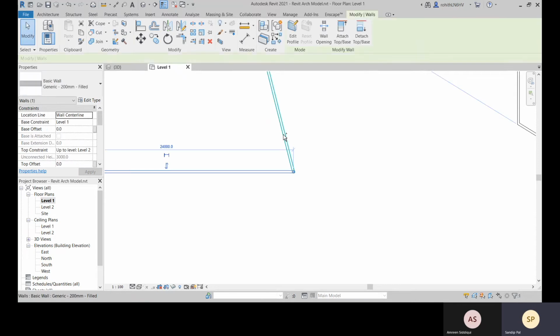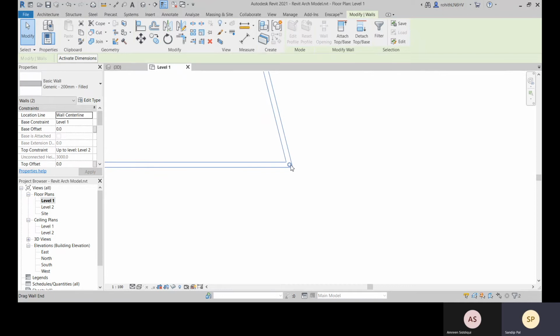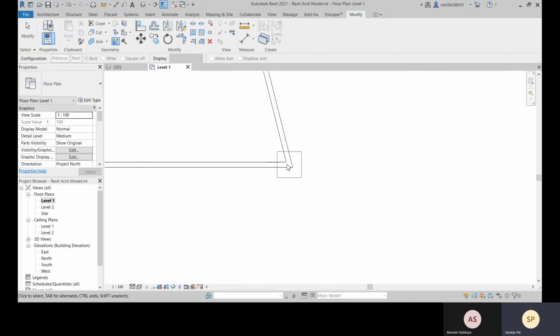We select this wall, and there you see the wall end. You go with this and specify the joint, and then you go with either butt joint, or miter joint, or square off, whatever kind of joint you need. Okay, and from this option you can also make it disallow join.